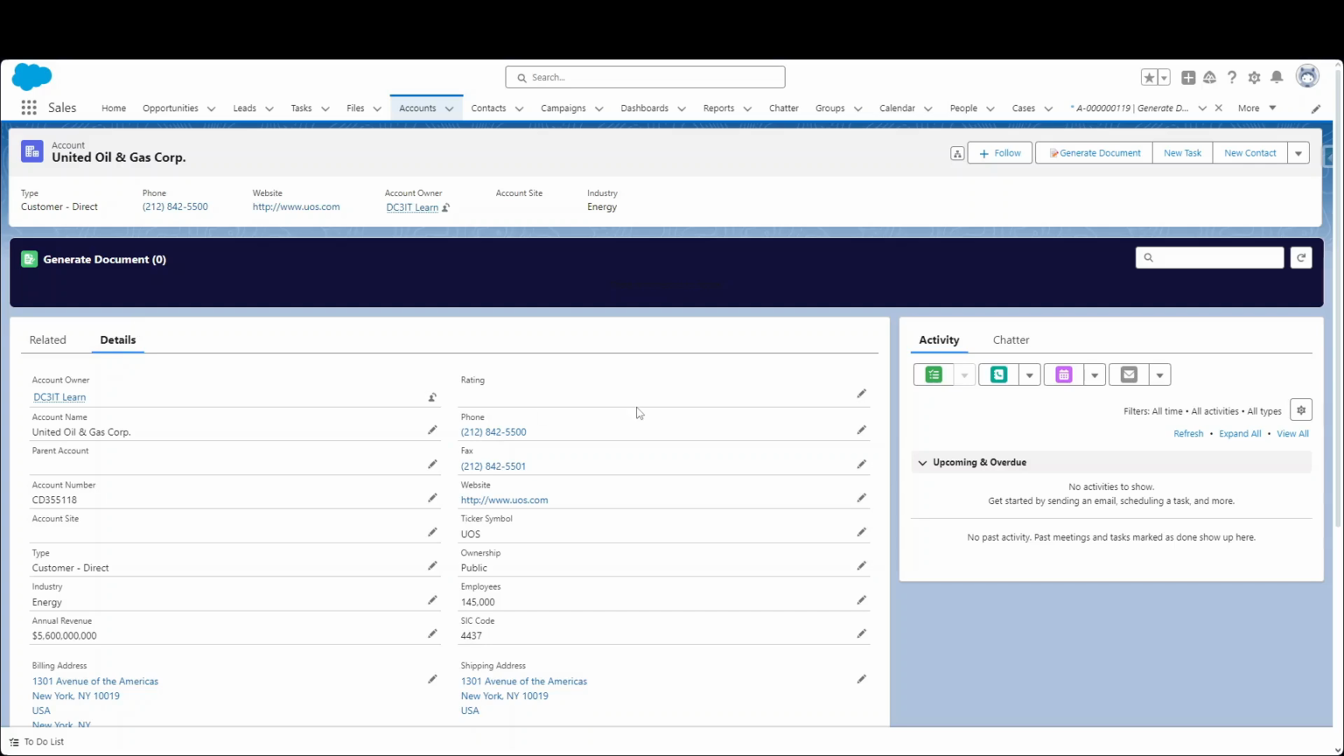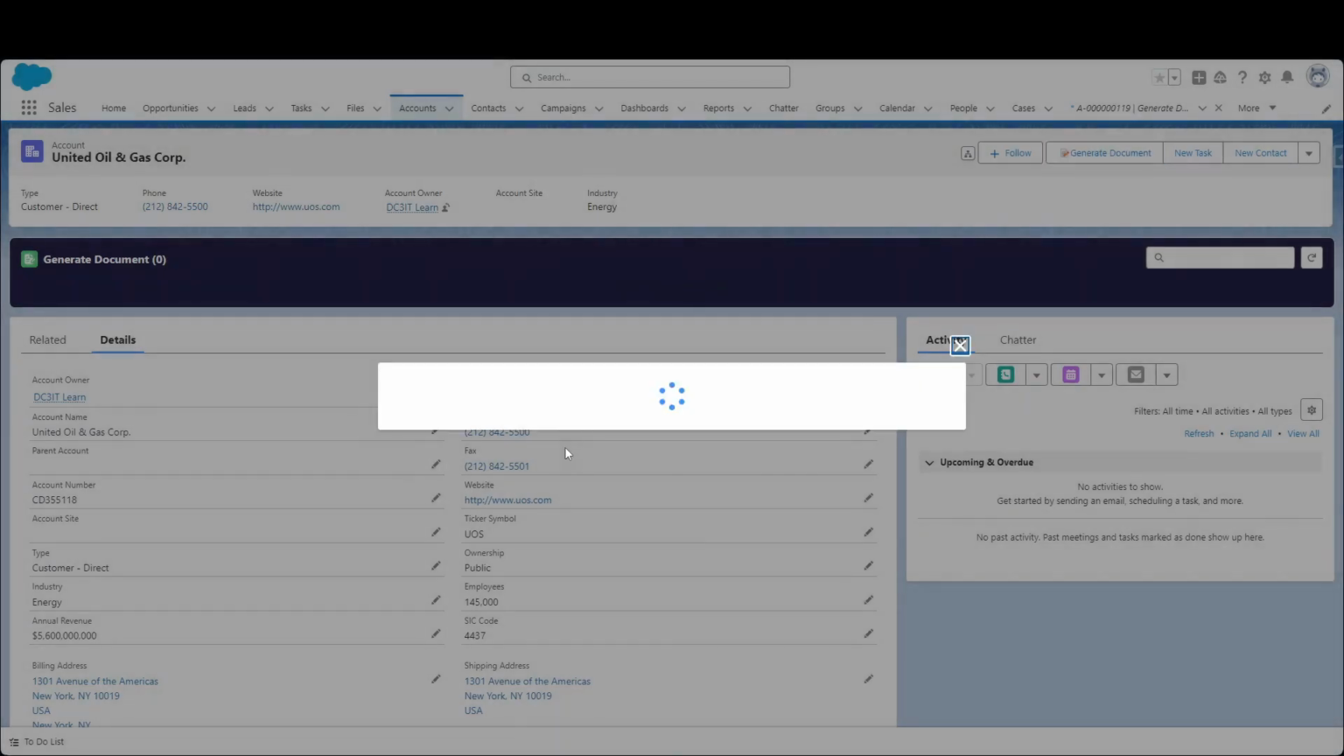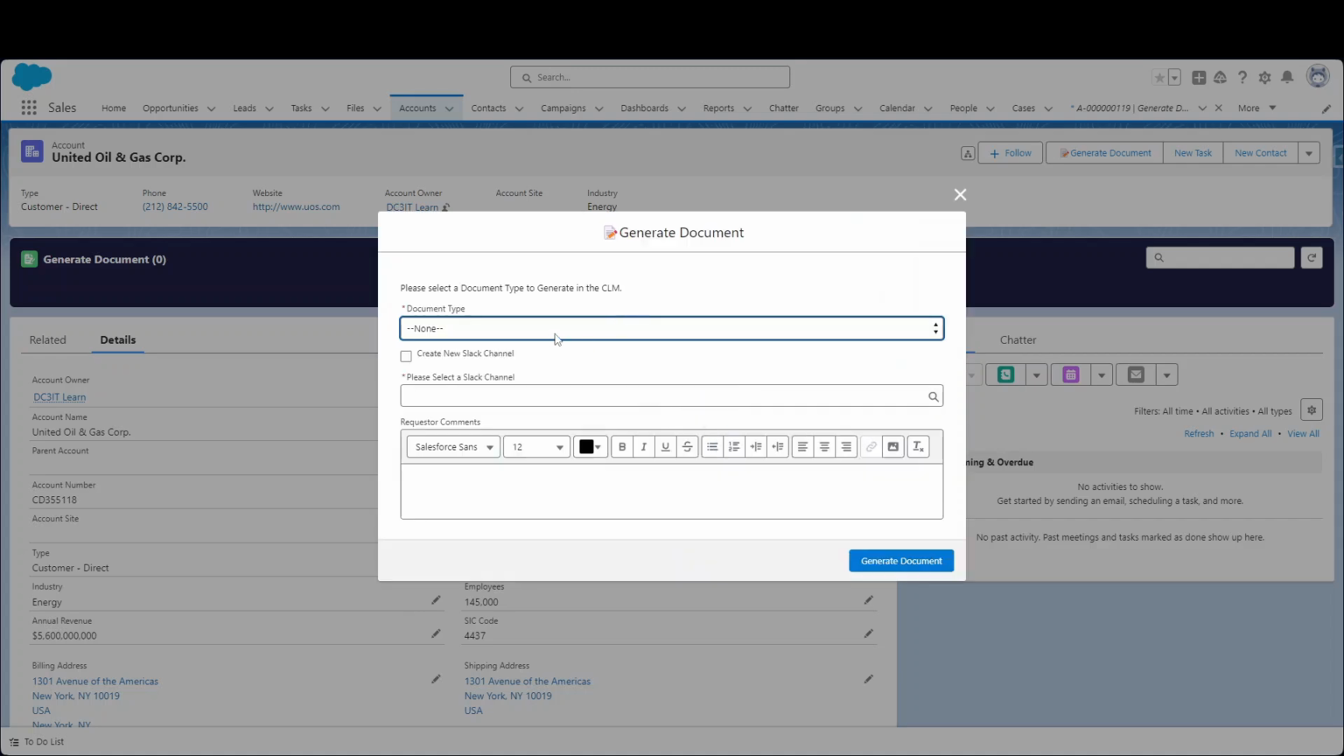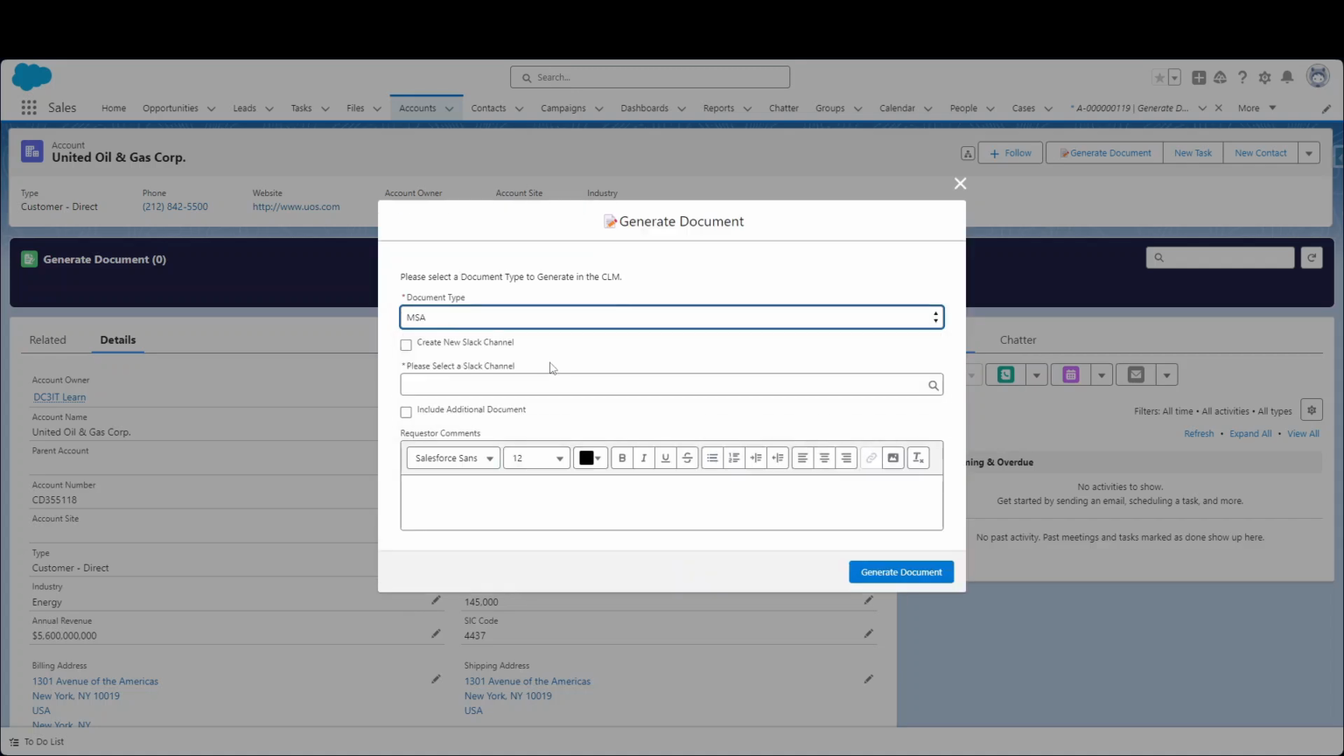In this video, let's talk about the integration of Salesforce, Slack, and DocuSign CLM. As you've seen in prior videos, we have an ability to generate a document from Salesforce. What we also now have is the ability to create a new Slack channel or select from an existing Slack channel to start our document generation process.